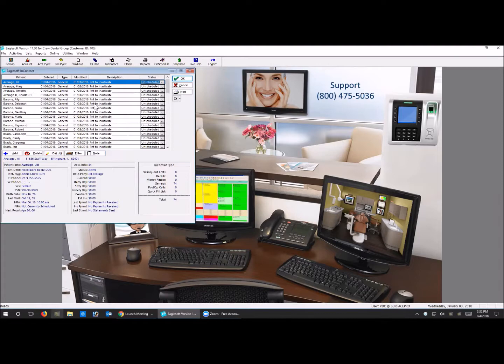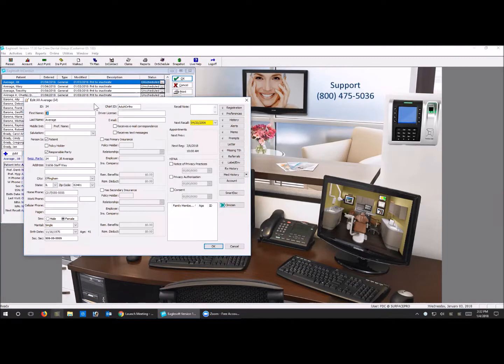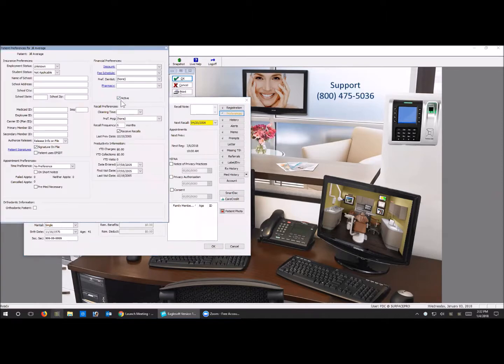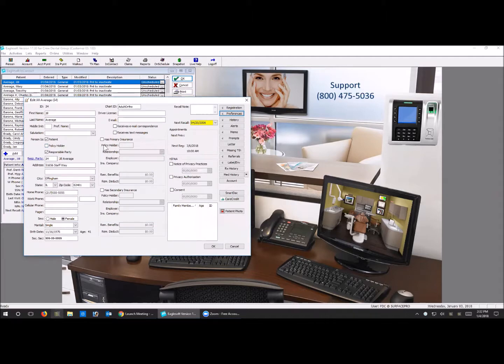But I wrote a whole protocol on the proper way to inactivate people, because there are a couple things you want to make sure you're doing. Obviously, in the preferences, you want to remove them from recall and take them off active. You also want to take their insurance off. Yes, I ran into this when I was trying to do duplicate employers and had to find everybody that's inactivated. So go through the full process: take them off active, take them out of recall, remove them from any insurance.